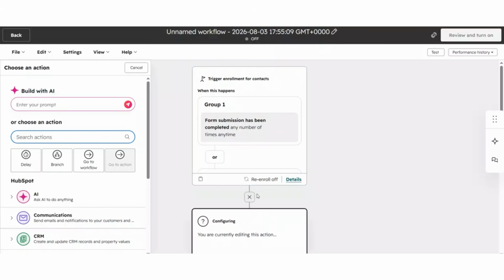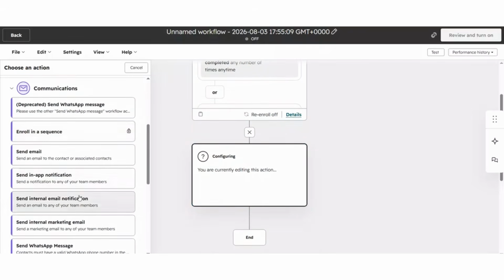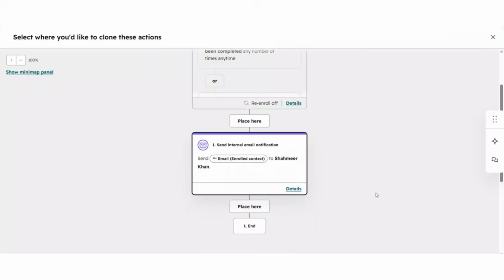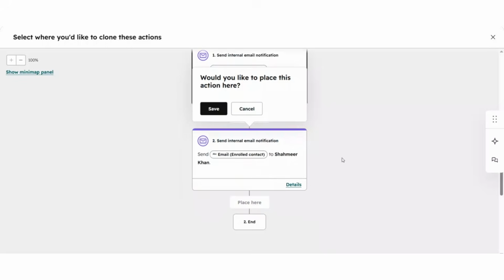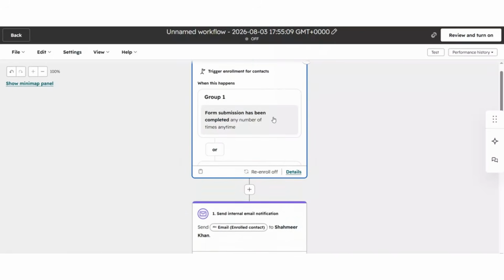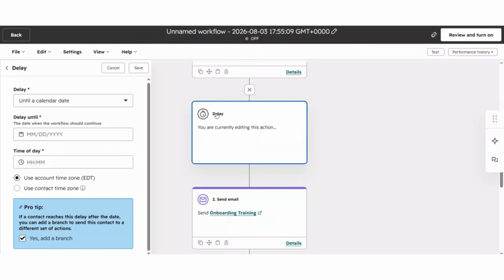Once your trigger is set, you add actions using the same visual builder. No code required anywhere in the process. Common actions include sending an internal notification, creating a task with a due date, updating a property on the record, or sending an automated email. Each action sits as its own block, and you can reorder them by dragging, not editing anything behind the scenes.